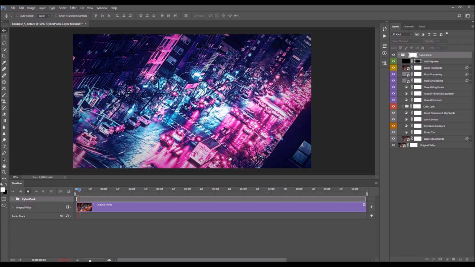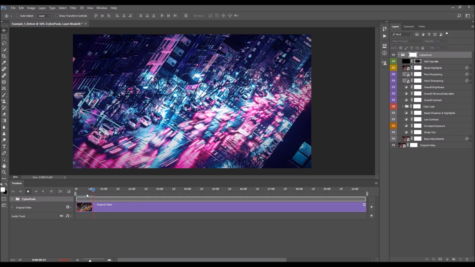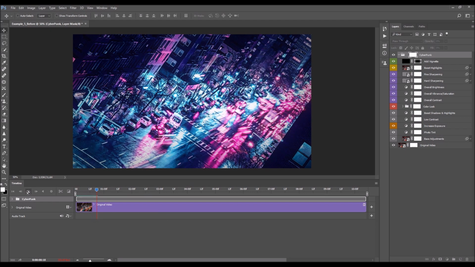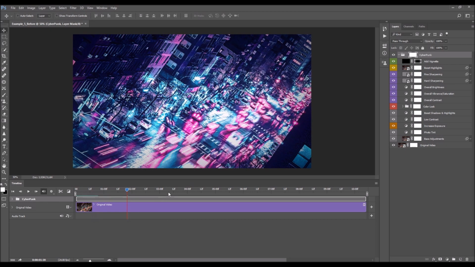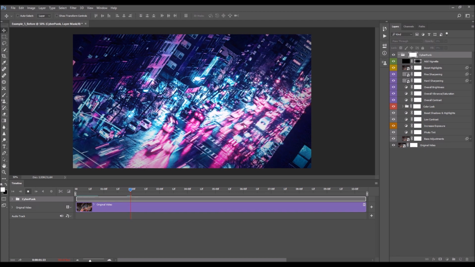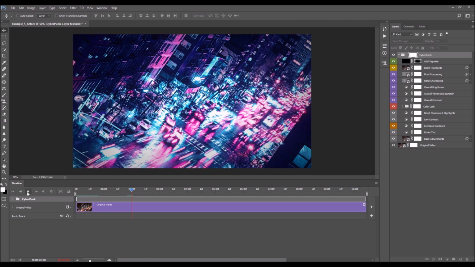So the Cyberpunk is also an advanced effect, so you can't move really smoothly through the timeline, right? But you can also click on specific areas, and what you can also do is lower the resolution of the preview, and that can speed up this preview a little bit, right?